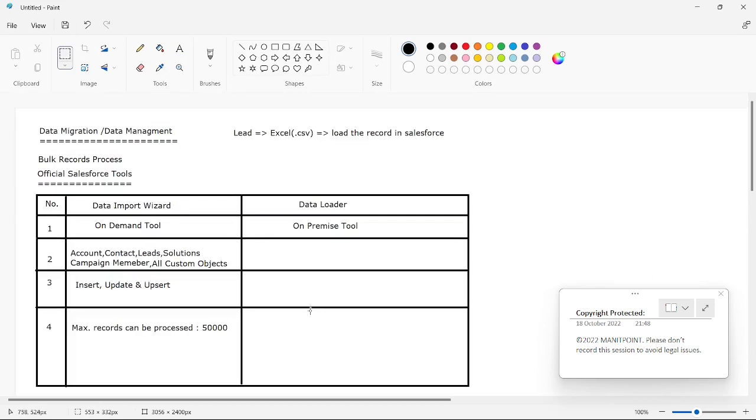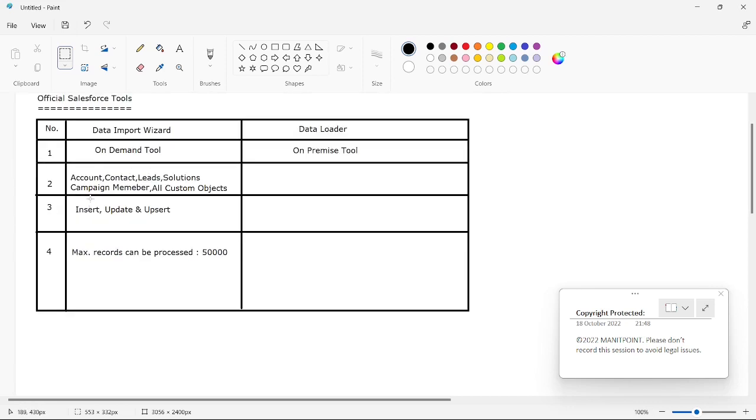Let me give a quick clarification. Data import wizard is an inbuilt tool provided by Salesforce. By using that, you can access only some standard objects. You can process with some standard objects, but you can also do custom objects, and you have only limited operations: insert, update, upsert, right?